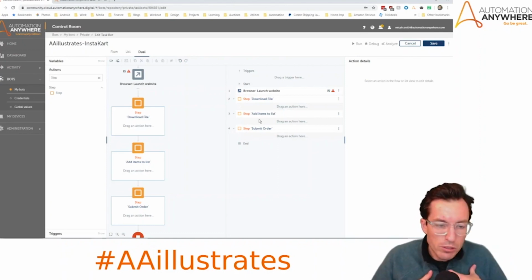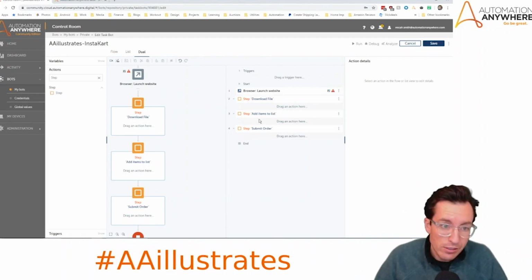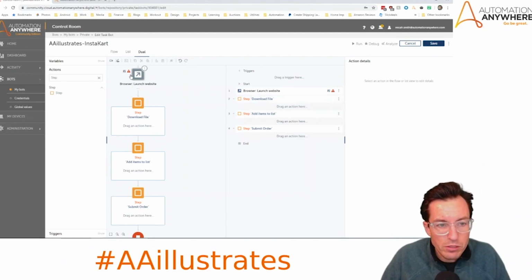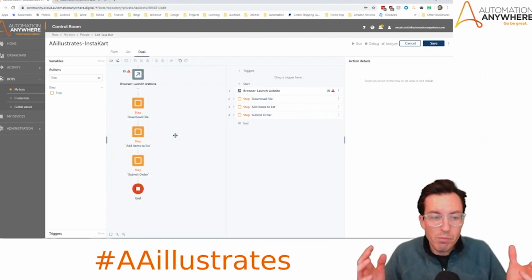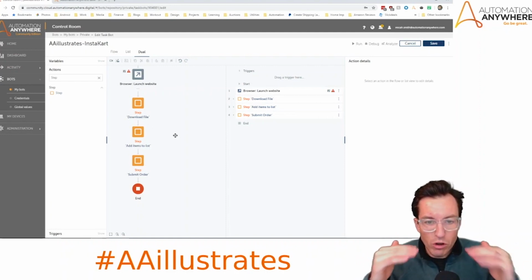And I like doing them this way because it keeps me on track for what I need to build. It's also a great way to communicate your bot to other people who may be less technical, right? So if I want to explain what my bot's doing, I'm going to put this launch website in here. I'll leave it out actually. I have the ability to minimize these, right? And so I can make my bot look as simple as, oh yeah, it's just these 3 steps. But in reality, there's a lot more going on inside of it.